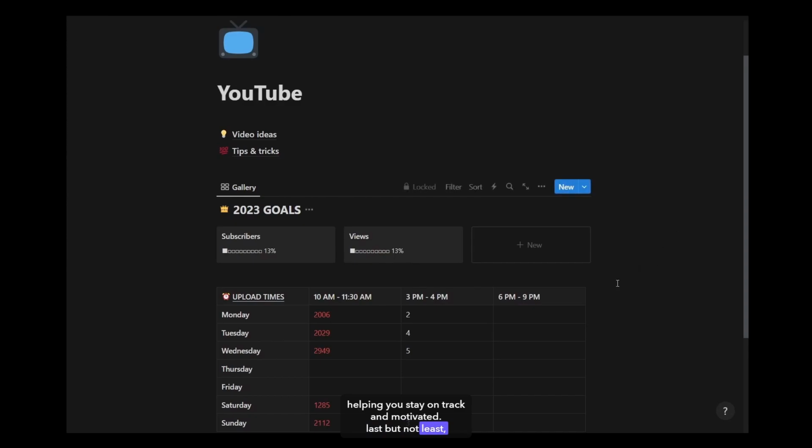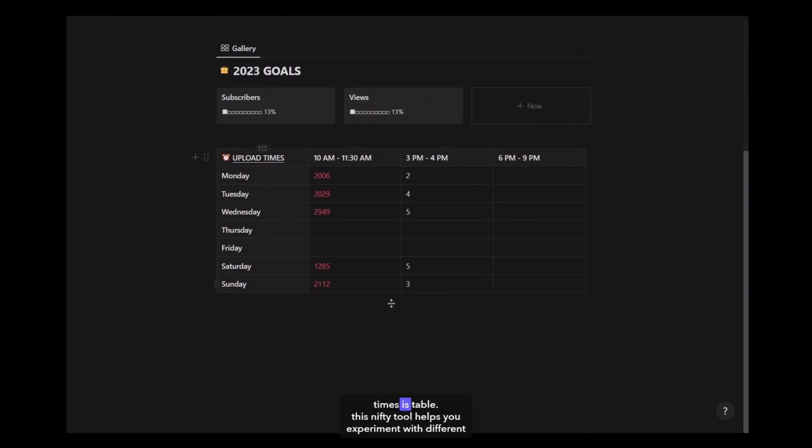Last but not least, we've got the Upload Times table. This nifty tool helps you experiment with different upload schedules and see how they impact your views. It's all about optimizing your content strategy. So let's explore this template together, and I'm sure you'll find it incredibly helpful for your YouTube journey.